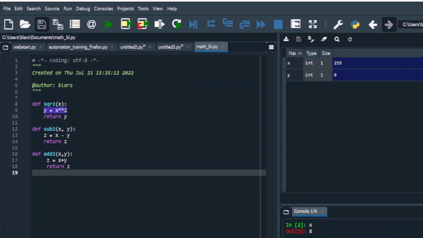You can't push one of those as a module. So we have to save it as a file called a .py, which you can look here. So I've saved this program here as math_bl.py. Okay. Now, you don't even have to use this IDE.